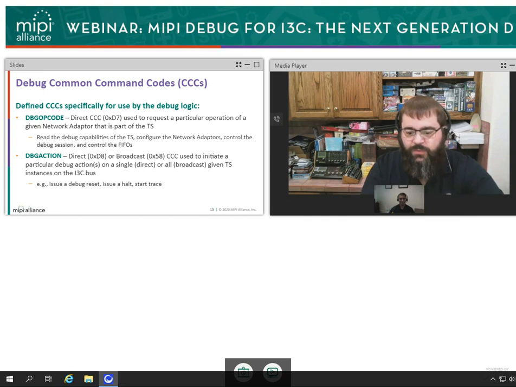And we have debug action, which is the direct and broadcast version of the CCCs that talk about things like halt, things like run, and also room for other vendor or implementer specific actions that implementers may want to put in there. There's a space for a vendor specific range that's interesting that people could do whatever they want with. But the mechanics and the process for getting those things in there is the same. Start trace is another interesting function here that you could use for debug action as a direct or even a broadcast. And that means that you could have a single broadcast out here that says start trace that could just tell all the devices on the bus, start now.